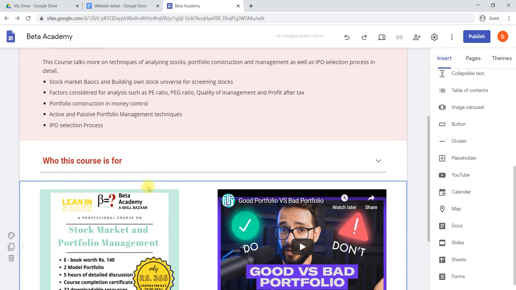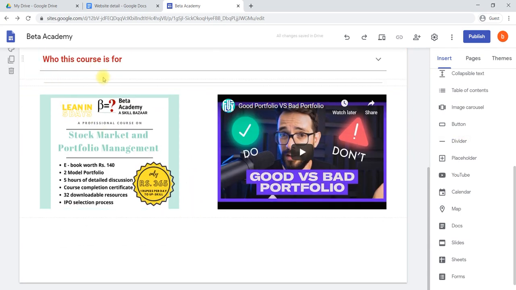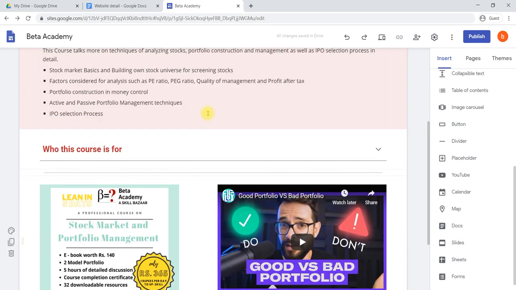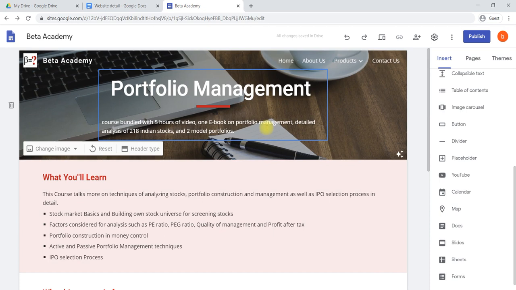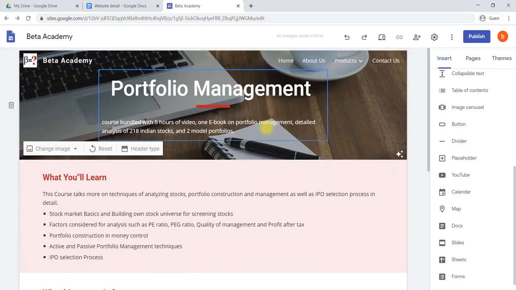And if you would like to give a divider between this image and this one, we'll select divider. Here the divider is added. There will be one line separating them, that is the divider. Now we have created one product page.